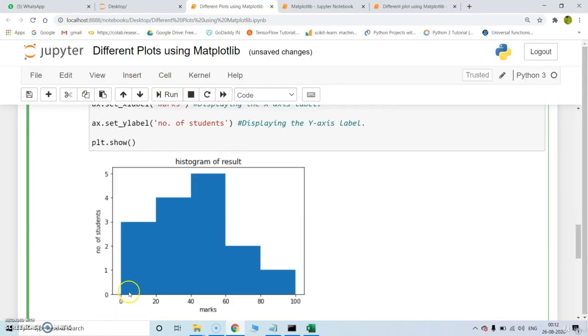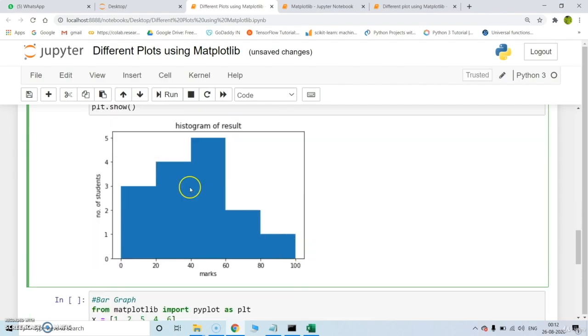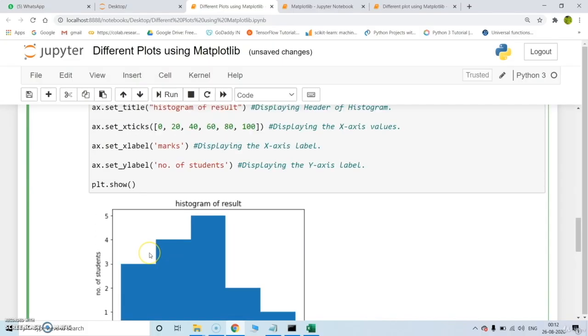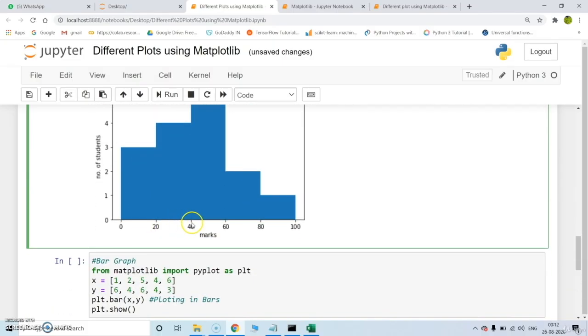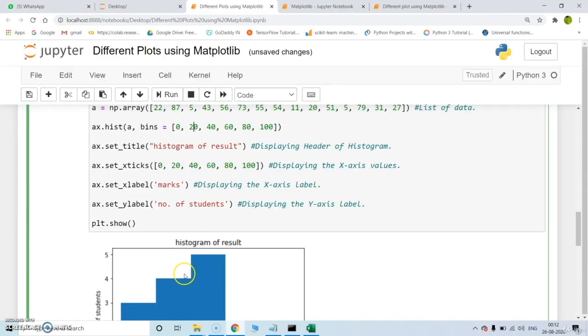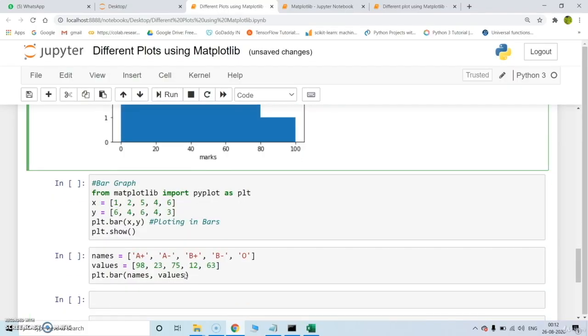So different values are available, and we can plot a histogram from this. From 0 to 20, we have a value of 3. From 20 to 40, we have a value of 4. This way we are able to plot the histogram from this.